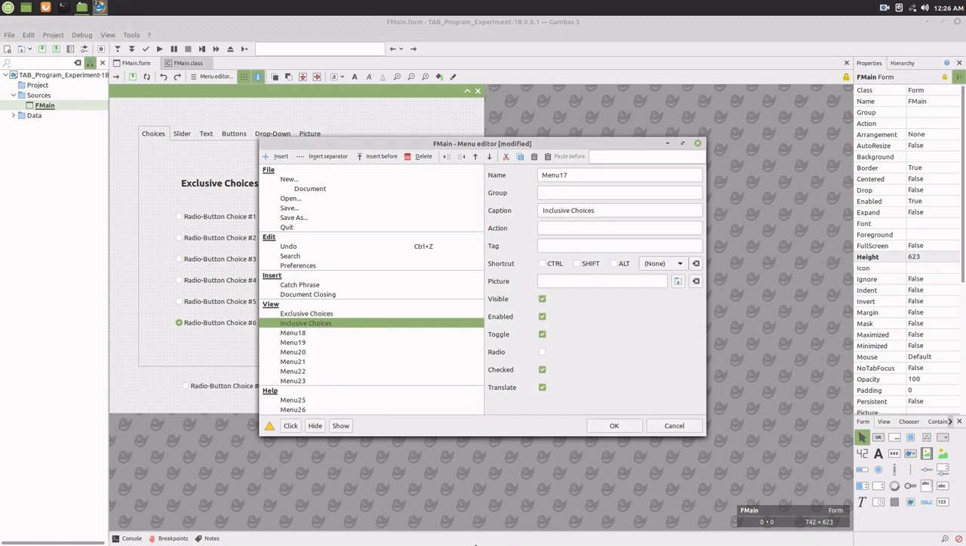Next on the View menu are the available tabs controlled as radio buttons. This radio button property is also set in the menu editor, and once coded, the View menu will allow a user to select and thereby view the currently active tab from within this menu at runtime. The available tabs within the program are the Choices tab, the Slider tab, the Text tab, the Buttons tab, the Drop-Down tab, and the Picture tab. Remember to set these menu items as radio button type menu items.